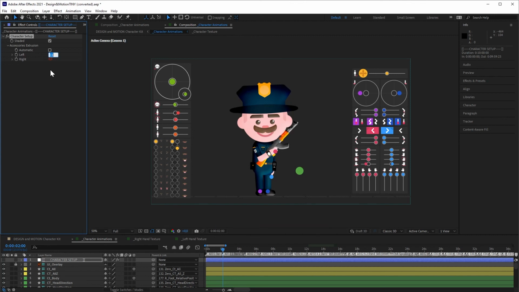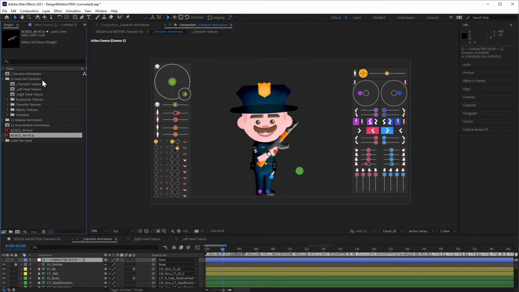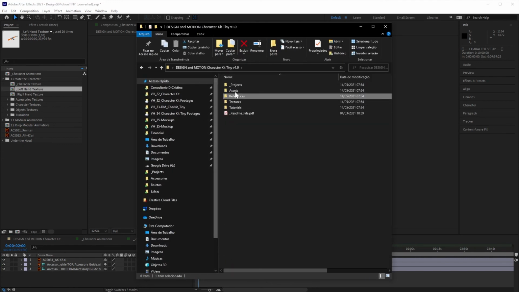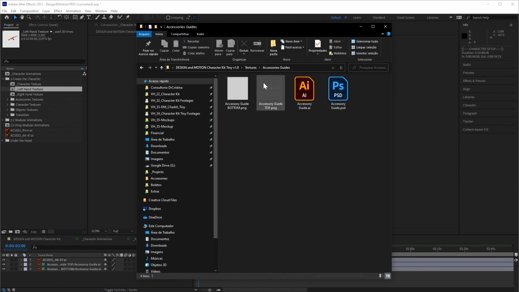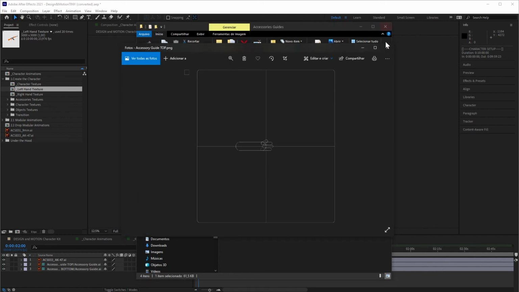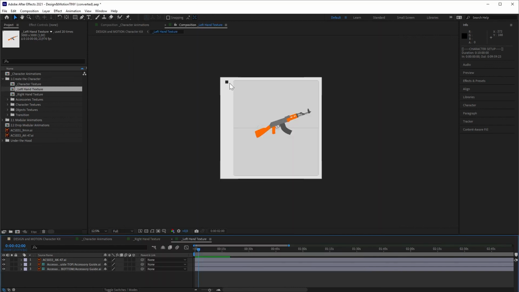If you want to adapt or create a new accessory, it can be done in the same way that you have done with the character itself. That is, you can draw directly here in After Effects in the texture composition, or you can use one of the guide files that I made for you, which is in the texture, accessories and guide folder. As in the case of the character texture, you will have a guide for Illustrator, another for Photoshop, and a PNG file that you can import in your favorite drawing software. This black square is for telling After Effects how deep this object should be.